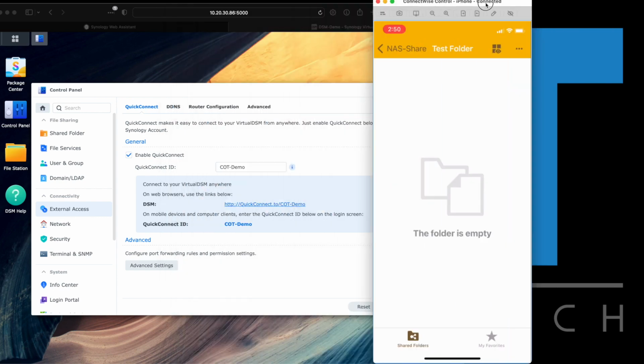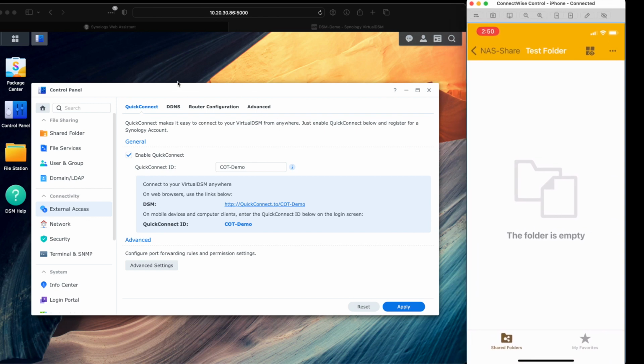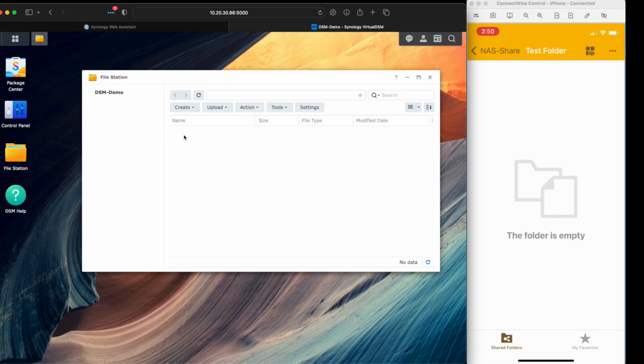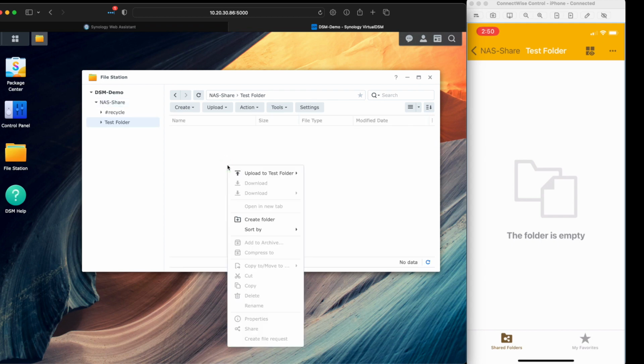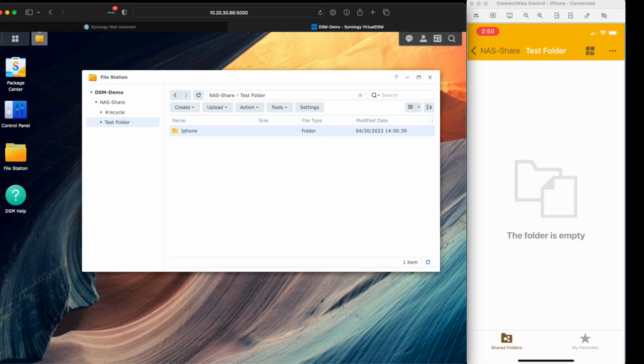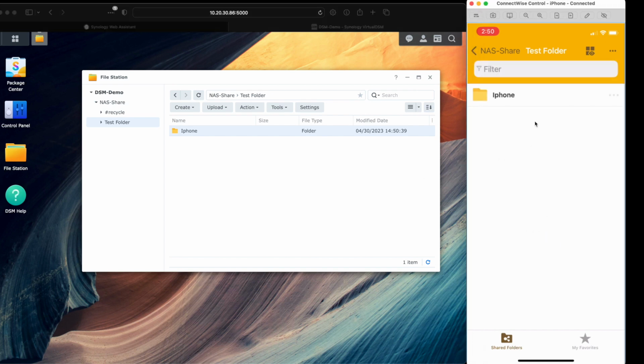So let's take a look at what happens. We go in File Station, Test folder, Create folder, and we're going to call this iPhone. Come back here, swipe down. There you go. Do a quick swipe down, it'll do a refresh for you. Like that. There we go. Excellent.